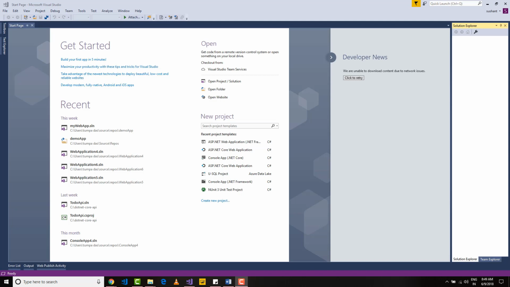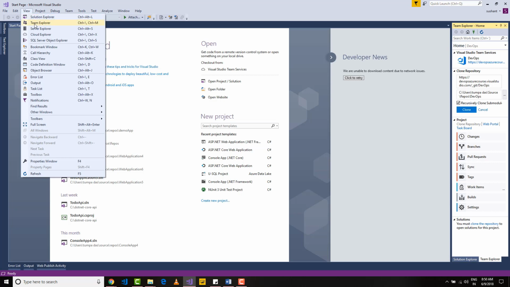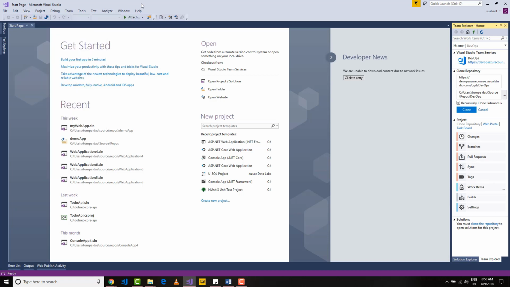Now that we have created a project in Visual Studio Team Services, let's go and deploy the app to Azure with Visual Studio. In your Visual Studio, go to your Team Explorer, and if you are not able to find this window, just go to View and then go to Team Explorer. To create a local copy of the project that you have created in VSTS, just select Clone.